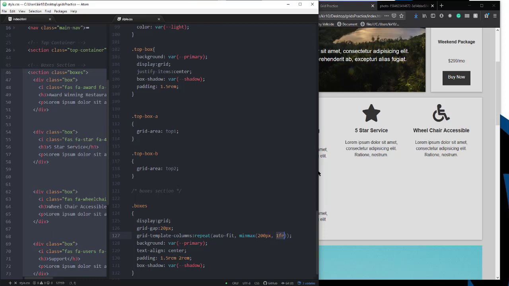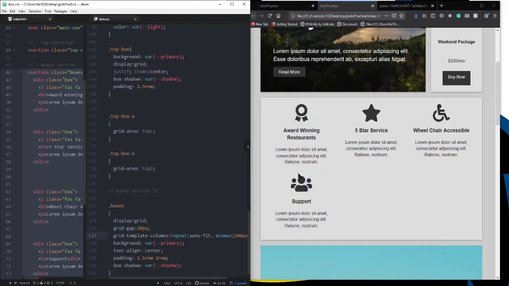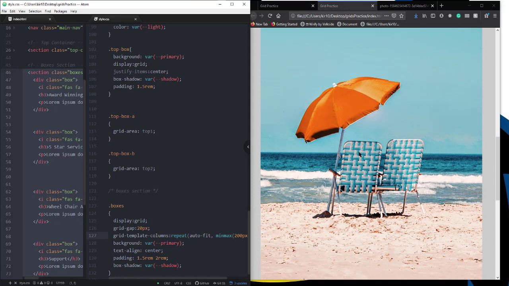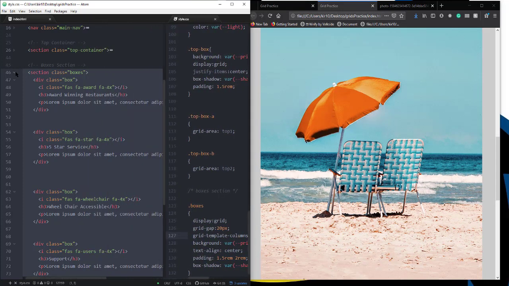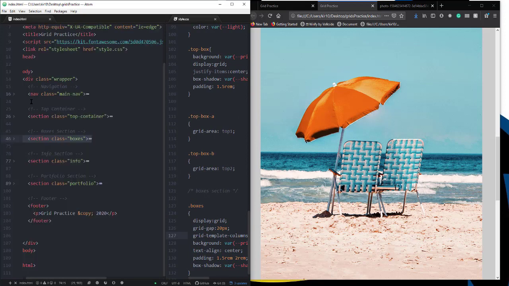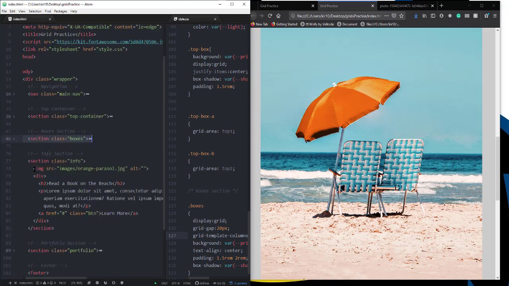Okay, so now let's work on this info portion. So we've got the info portion. Let me put it in our HTML so we can see it. The info section is right here. The info section has this image, and it also has a child of div.